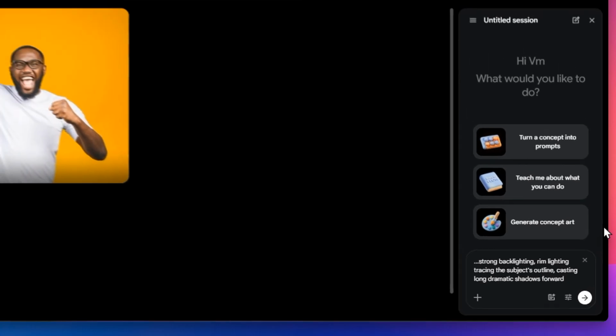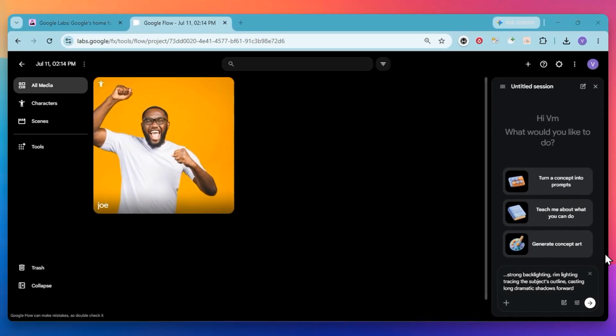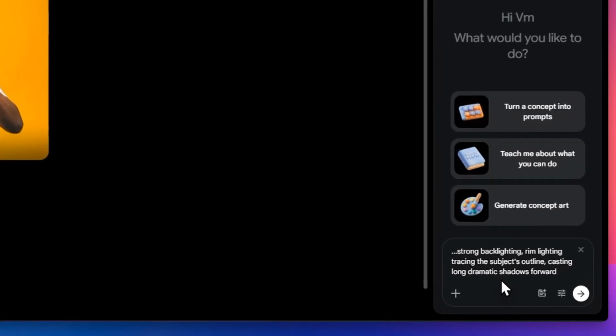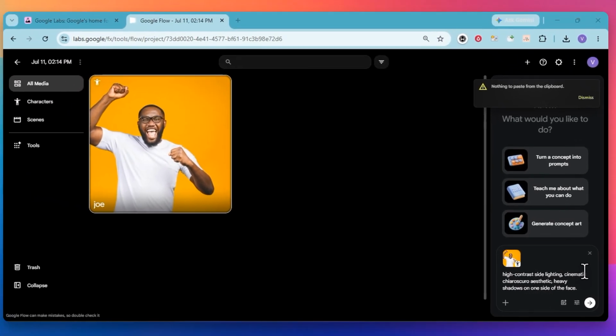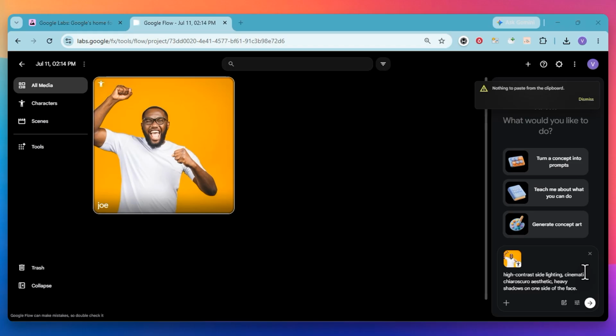For something more intense and artistic, try side lighting to achieve a split face look. You can use terms like high contrast side lighting and cinematic chiaroscuro aesthetic to ensure there are heavy shadows on one side of the face. This technique adds incredible dimension and a sense of drama to any portrait.